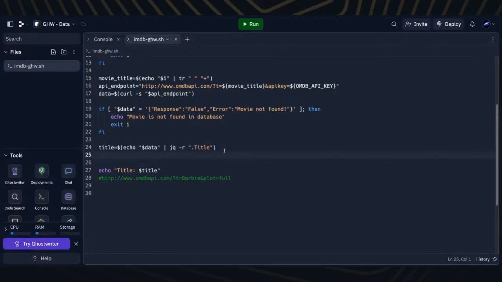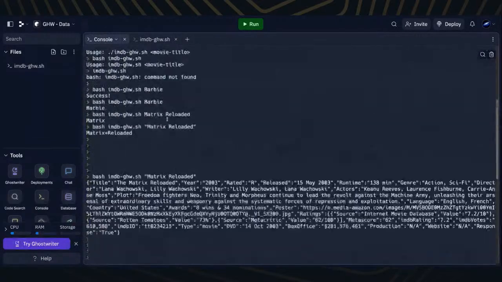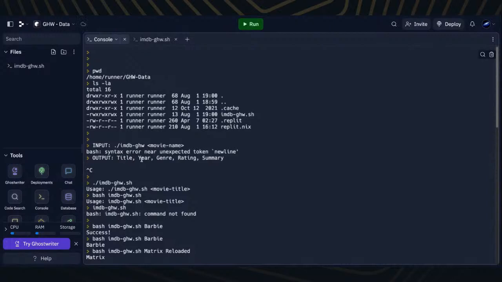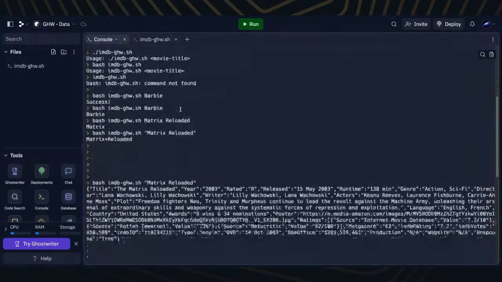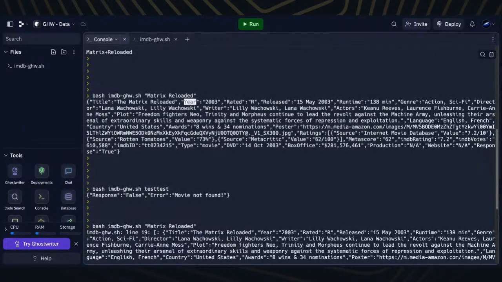So yeah, we have title. If we go back to our original requirements, what was it? We need title, year, genre, rating, and summary, right? Let's try to run the same for year. So we open a subshell, echo the same movie data, and pipe it to the jq command with the -r flag. And here we retrieve year. So we have title, and now we want year.